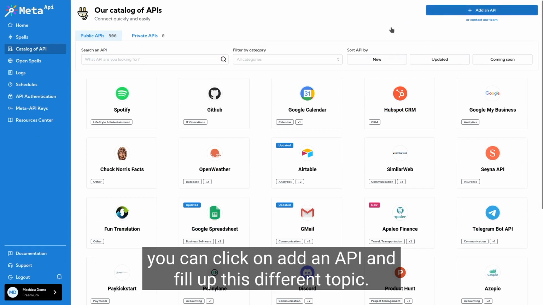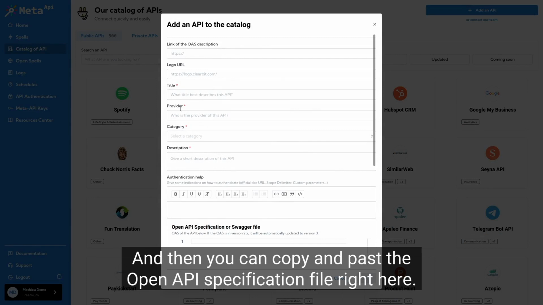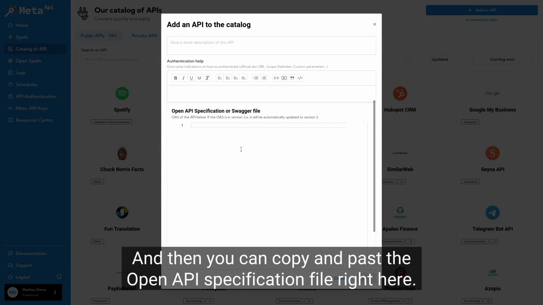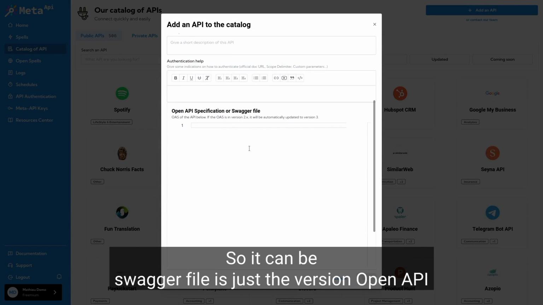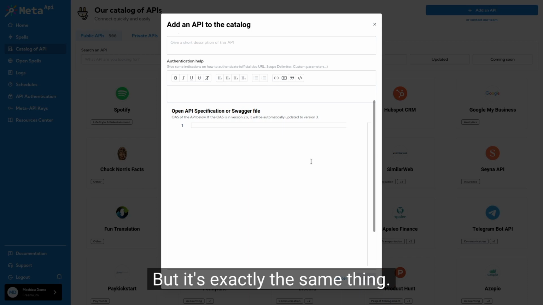fill in these different fields. Only title, provider, and category description are mandatory, and then you can copy and paste the OpenAPI specification file right here. So it can be a Swagger file. A Swagger file is just OpenAPI in version 2.0, and in version 3.0 and 3.1 it's called OpenAPI, but it's exactly the same thing.